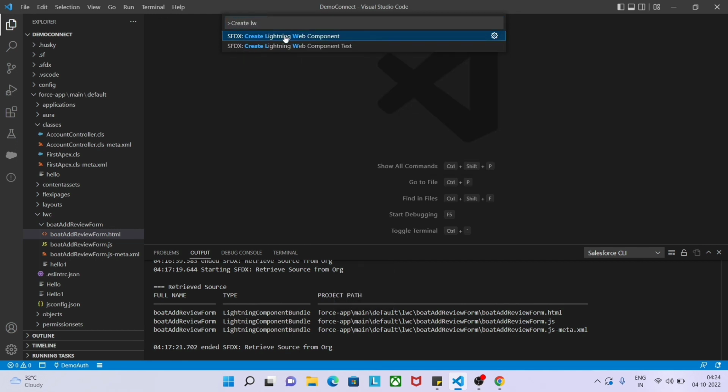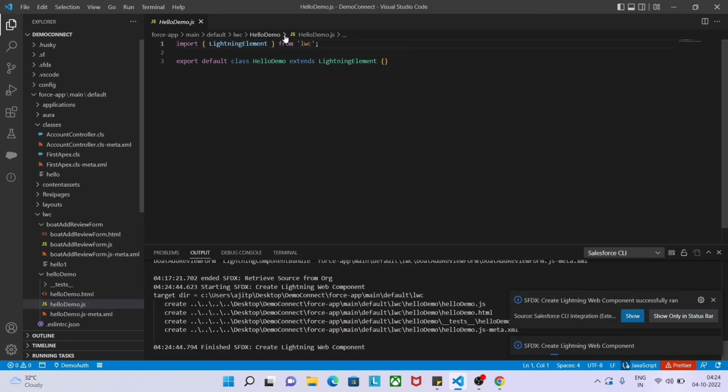So we'll click on LWC create web component. We will give our name, let's say hello. The simple first hello demo, let me write. Just select the Force app. Under Force app it will be created.